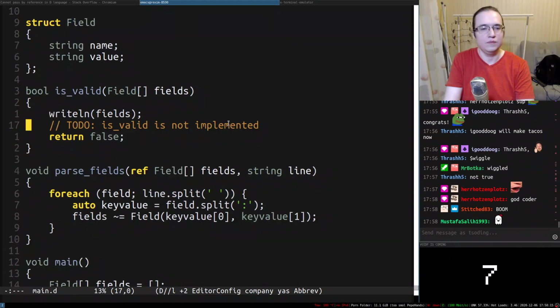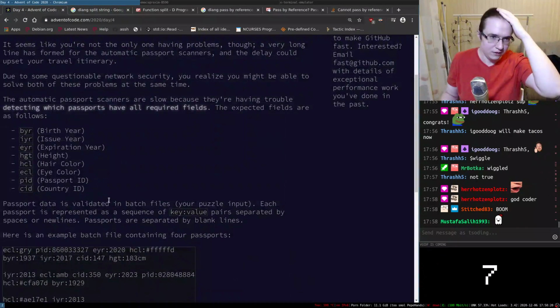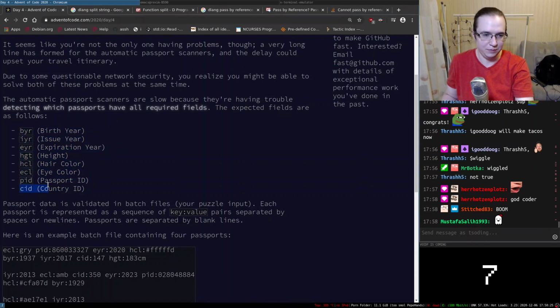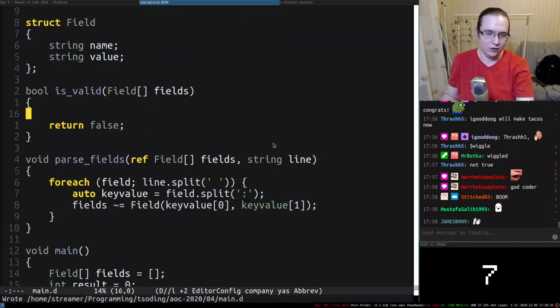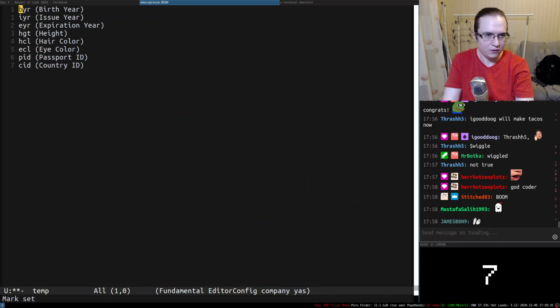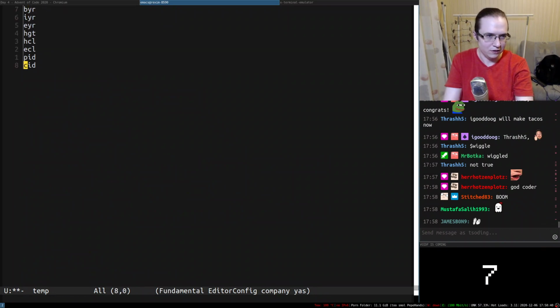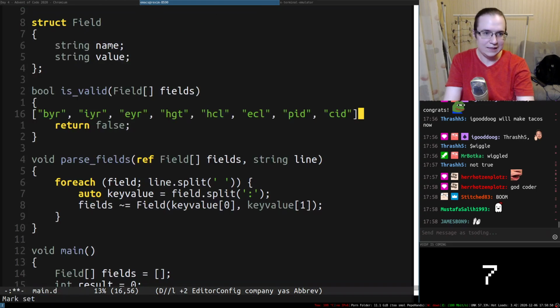Now we need to validate them. So basically we need to check all the required fields except CID. And CID is sort of the optional one. So I think we need to form an array of them. So let's use a little bit of Emacs magic to achieve that. And we're gonna do something like this. It's gonna be like that. And it's gonna be like that. And then we're gonna just do it like that. And can your Vim do that?